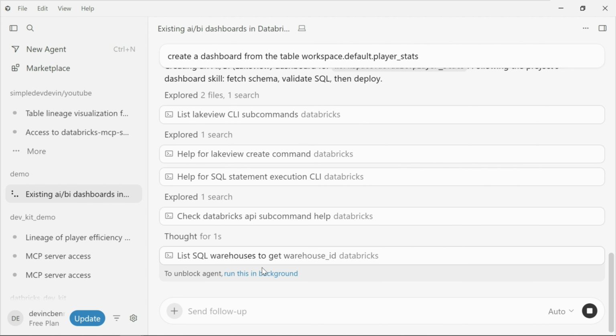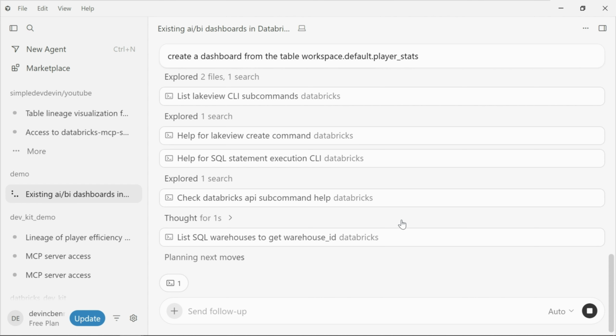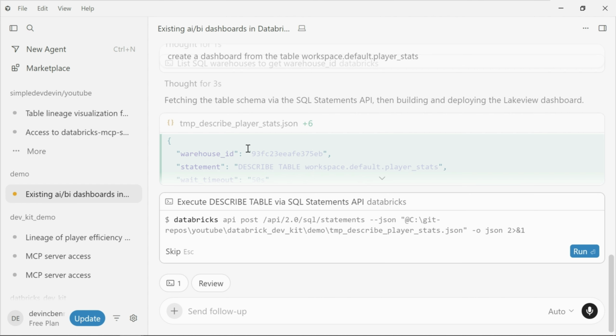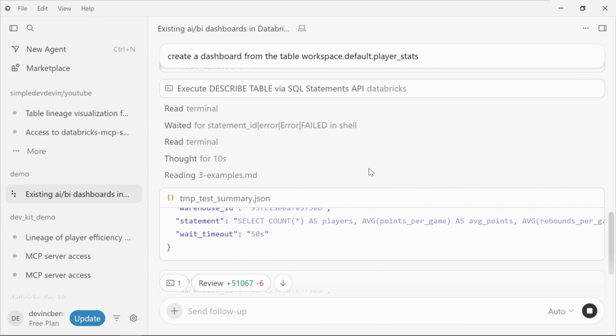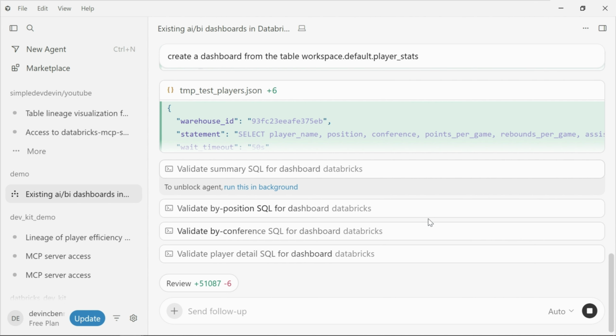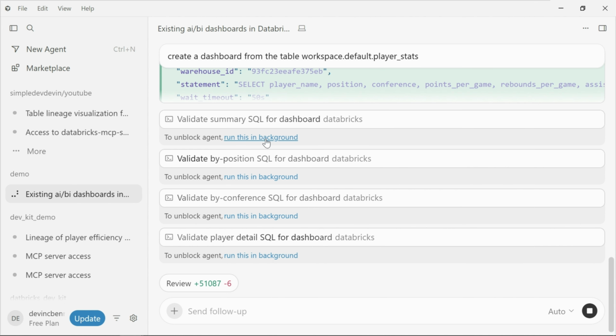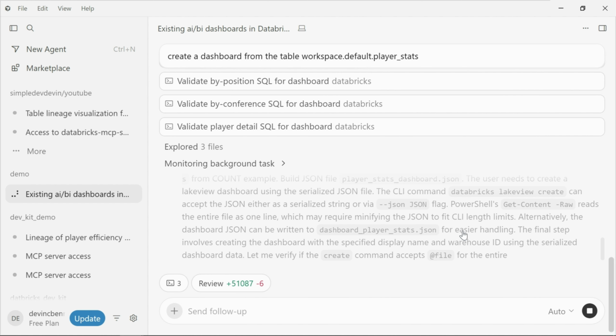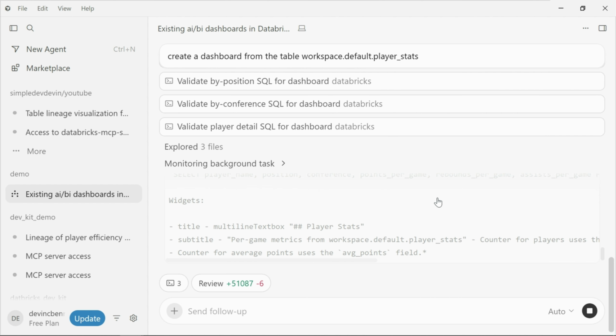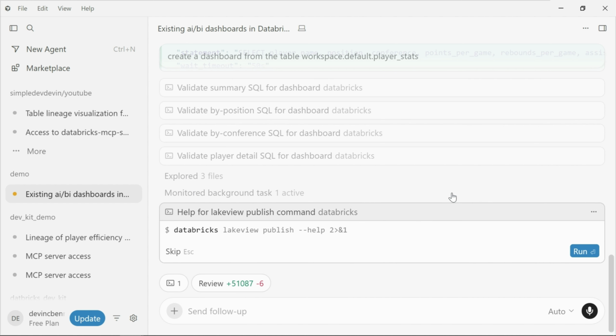Looks like it's looking for a SQL warehouse that it can use for the AI/BI dashboard that we're creating. Looks like it's creating a JSON file that could define the dashboard itself. So we can see it's designing the dashboard, deciding how it wants to display all the information. It's running some REST API commands. It looks like I need to allow it to run a bunch of SQL. If you don't want to watch me go through all this, feel free to fast forward to the end result, but I think it's going to be done pretty soon.